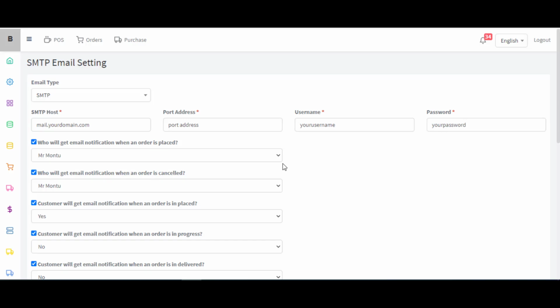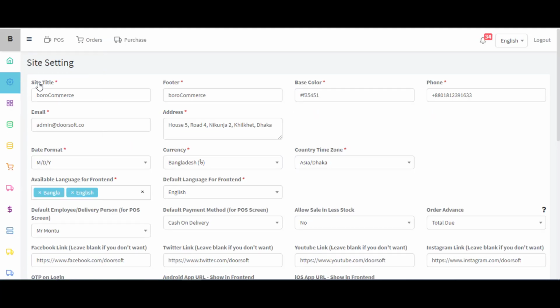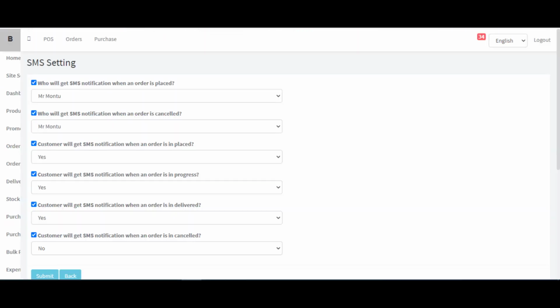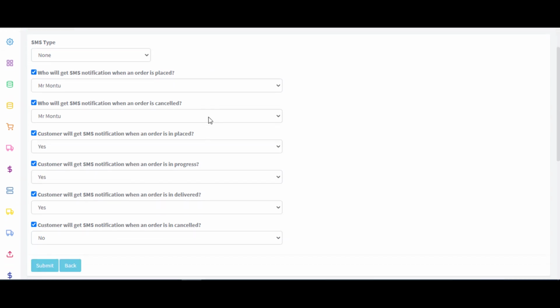Now I'm going to show how to set up SMS notification for the order. So we need to set up the SMS integration from the SMS settings. Same thing, you need to sign up on their panel for an SMS gateway, and then you will select, as before, who will get the SMS notification when an order is placed, and the same for the others. Thank you.